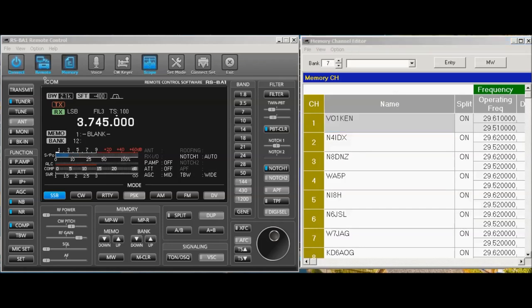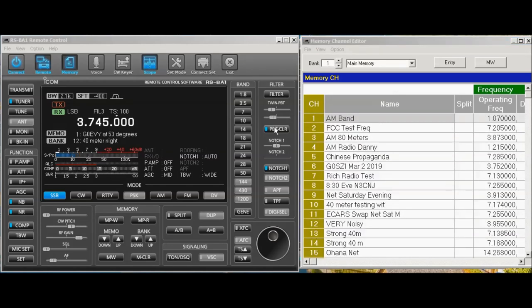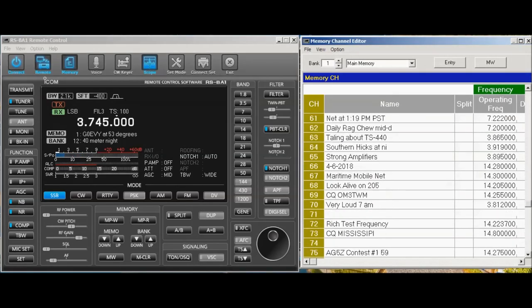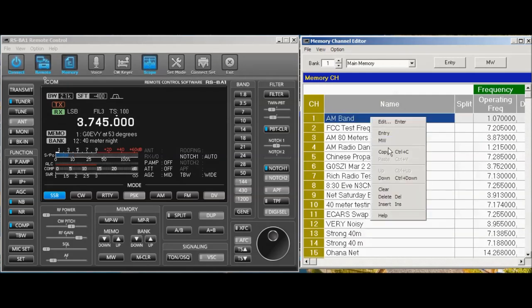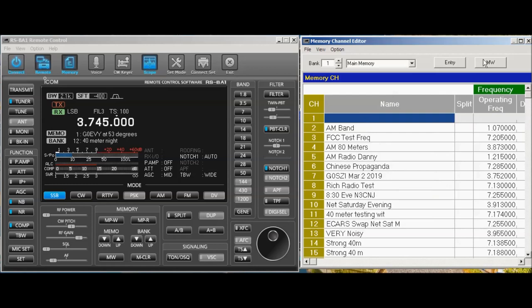Have fun. I forgot to mention, if you do have a collection of these frequencies, you can go back to one very, very easily just by clicking on that number 13. This is going to take it to 7.1385. And actually, before I do that, let me just save where I am. Right-click and say insert a blank line. And then I'm going to just save this, and this is the starting point. Okay. Bank 1, memory channel 1.